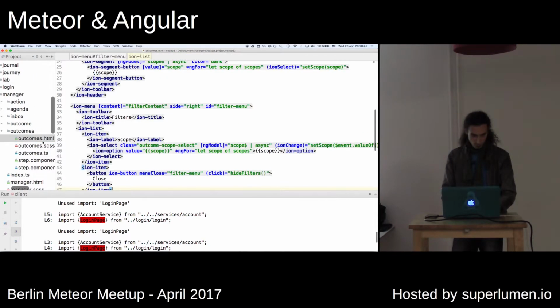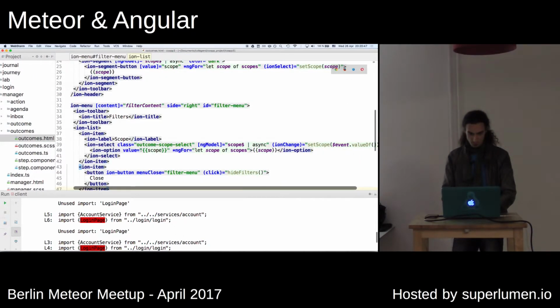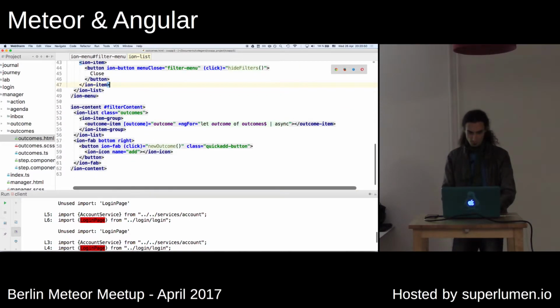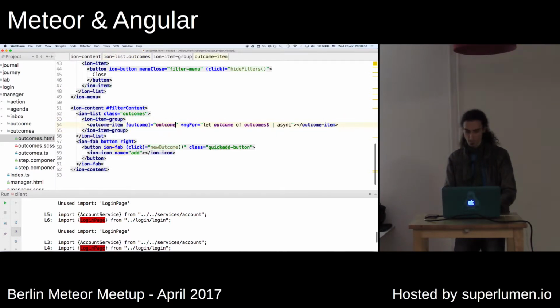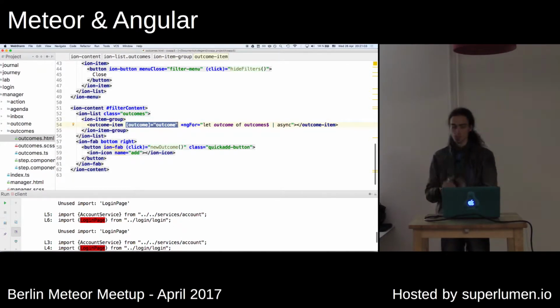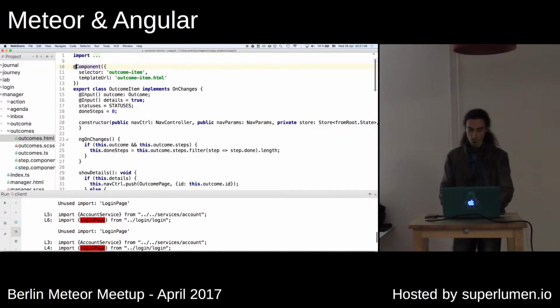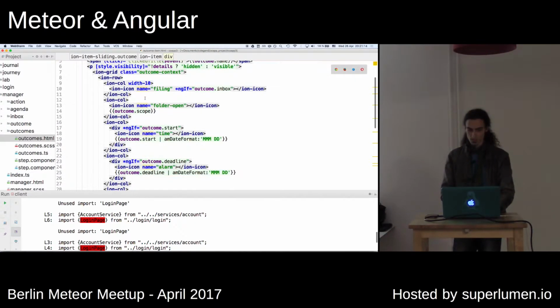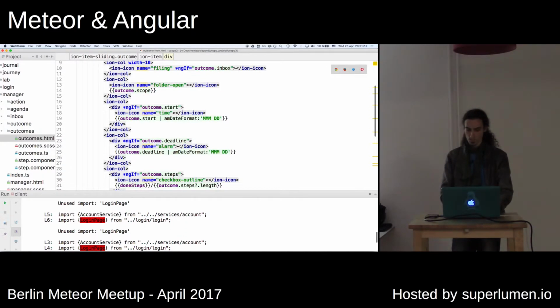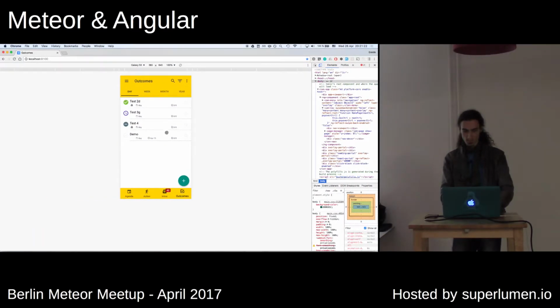So outcomes. This is the outcomes list component, and inside it I have outcome items. I pass the outcomes, the objects that I get from Meteor, to this outcome item component. If I jump to the outcome item component, it itself has a template. This is the whole component, jumping down the component tree. This is what I get, and this is what I see here.